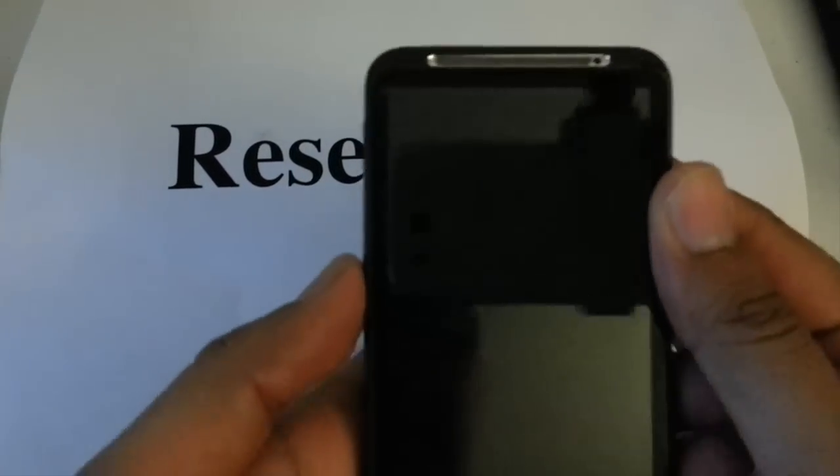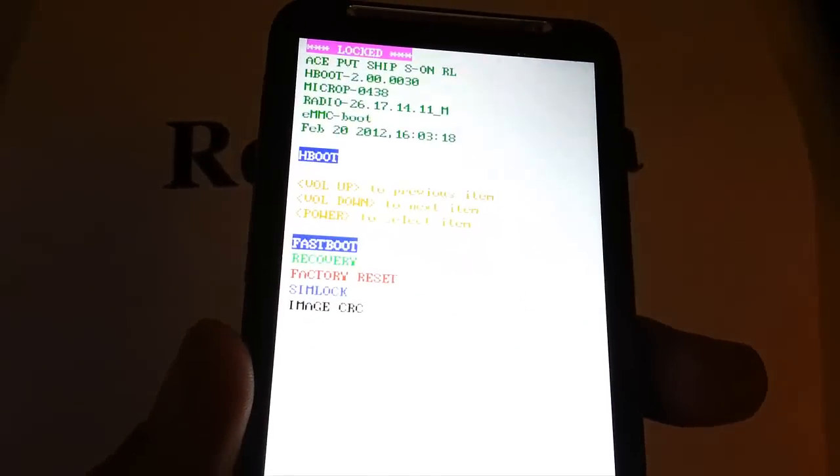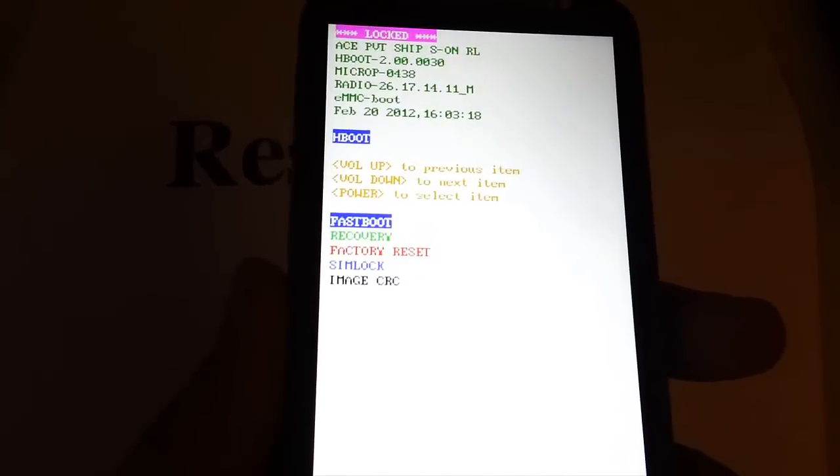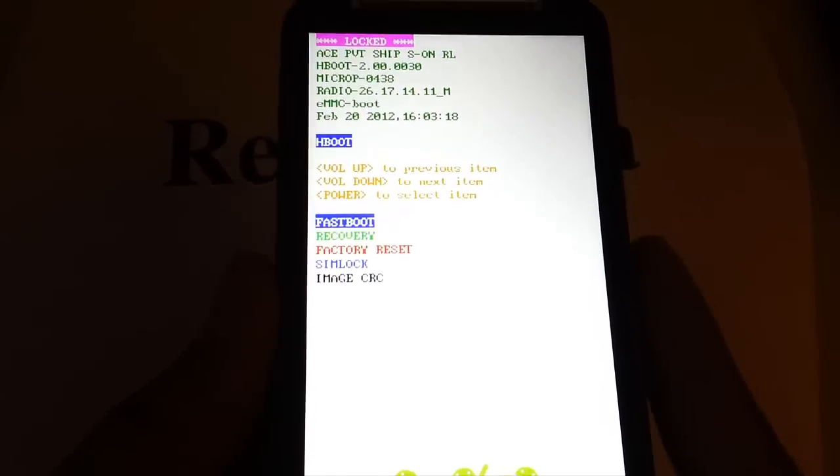Next we want to hold the volume down button. So I'm going to hold that down, press and hold it with my thumb, and then I want to press and hold the power button. Once we see that menu, we can let go. That menu is right there. You are given some options here.